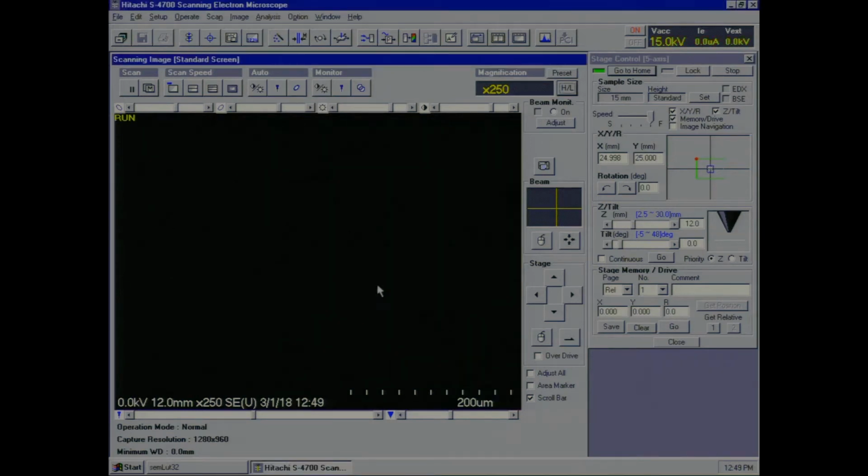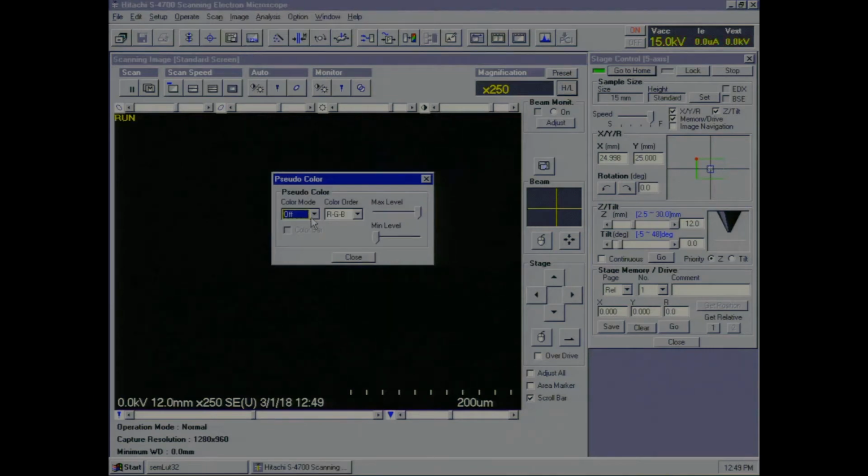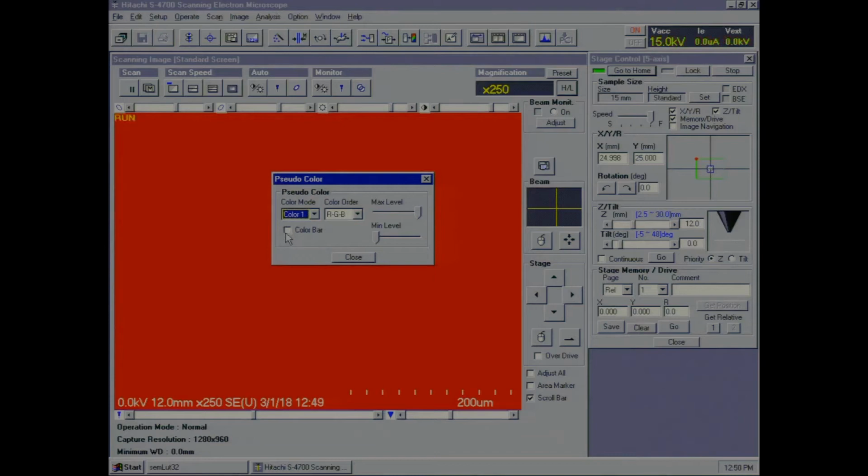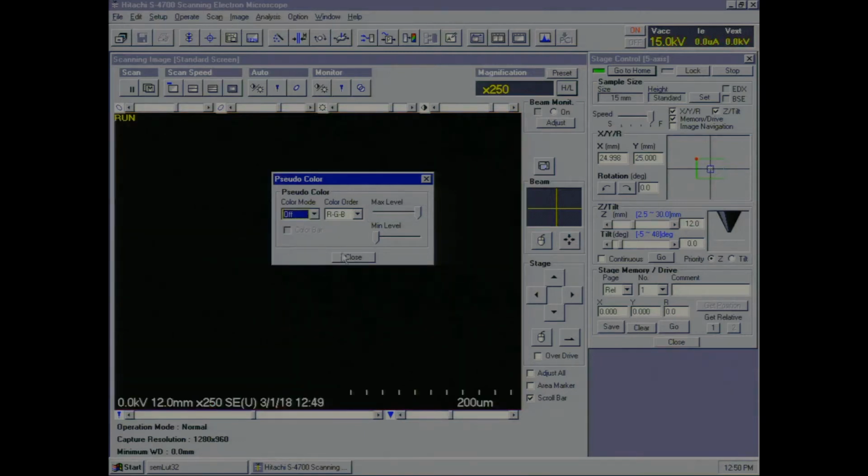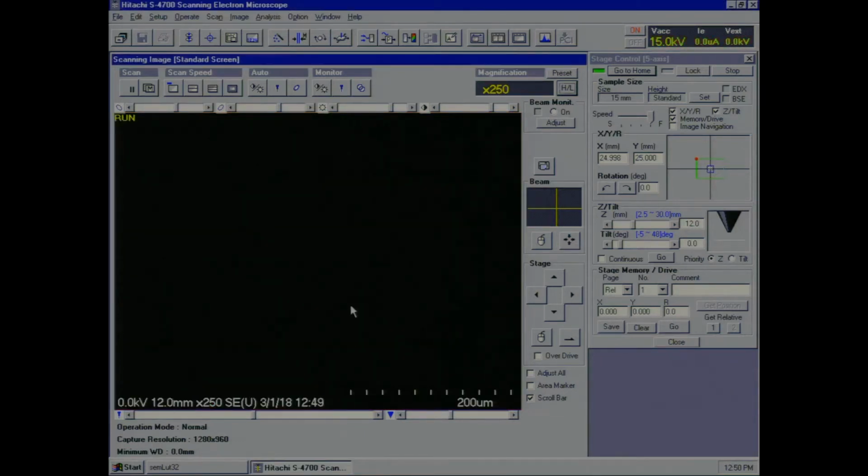Last but not least, we check the image pseudo color, and this should be turned off. You can turn it on. You can get a color bar. However, you can image in color, but you can only capture in grayscale, so for the most part we do not use this, so that should be off. And those are the software defaults you need to check before you fire up the high voltage.